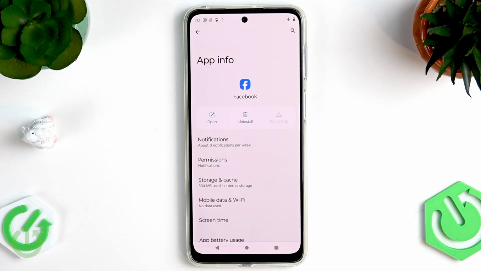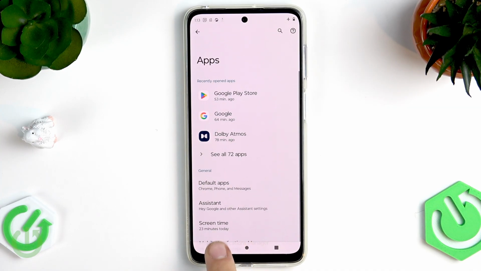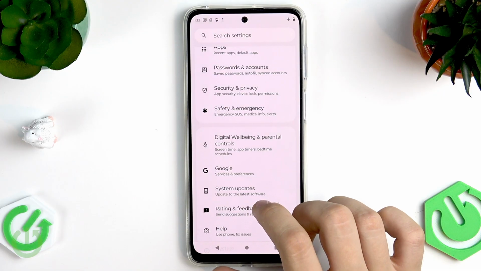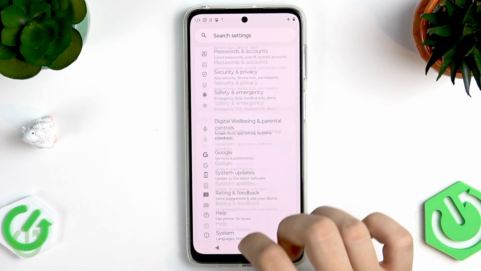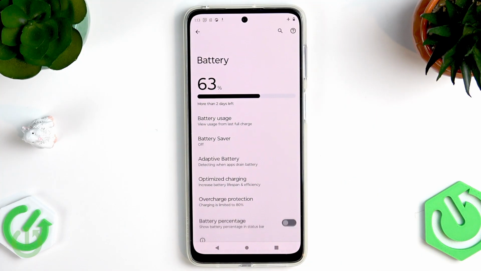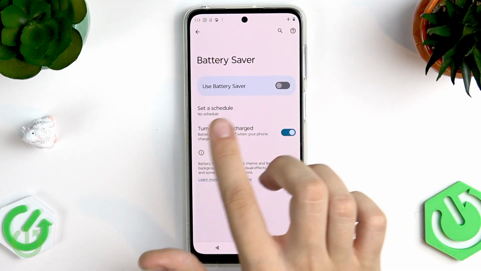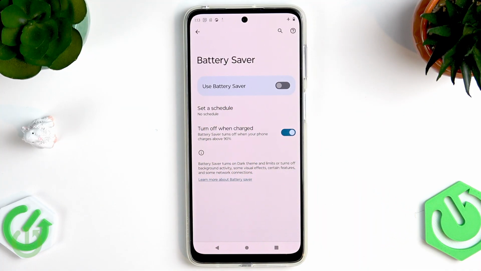Now we can check if we don't have the battery saver enabled, and to do so we can go back to the battery again. This is the fourth tip from me to you. Let's find the battery here, and as you can see, here we do have the second option called battery saver. We have to open that and disable the battery saver, and don't set the schedule. Now everything should be working perfectly fine.